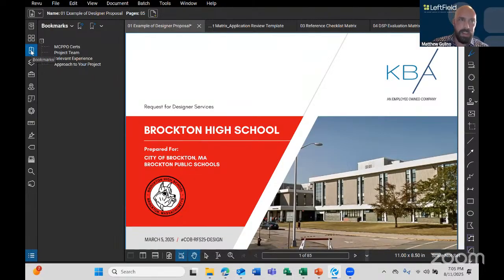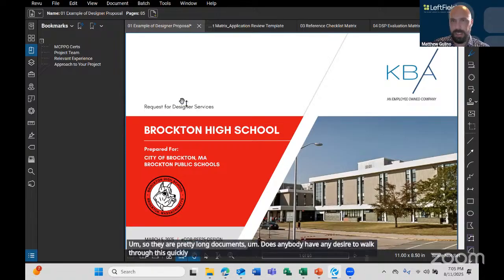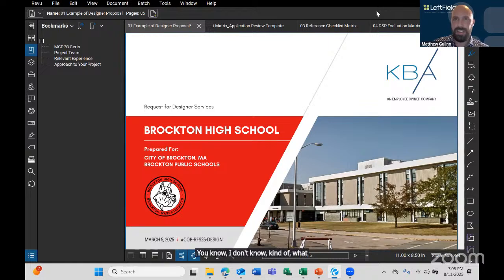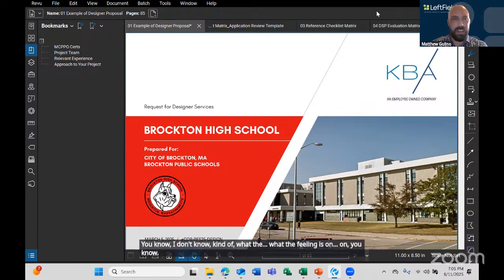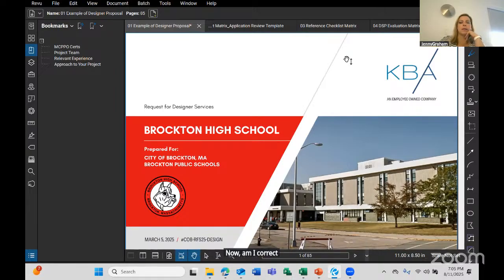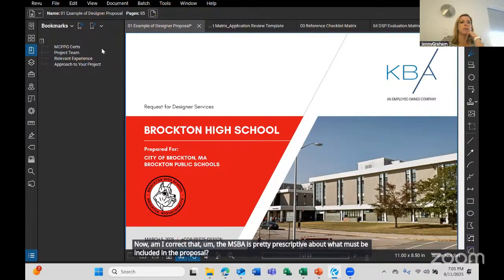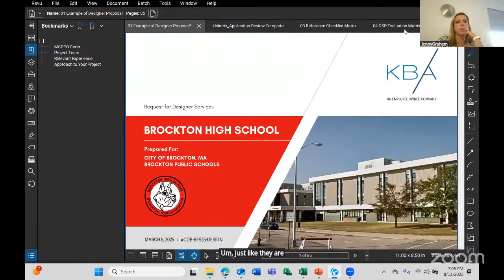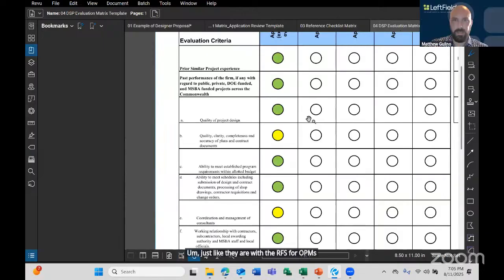Does anybody have any desire to walk through this quickly, just to see how they're laid out? I don't know what the feeling is on people's comfort level on reviewing these proposals. Am I correct that the MSBA is pretty prescriptive about what must be included in the proposal, just like they are with the RFS for OPMs? Is that correct? Yes. Yeah.